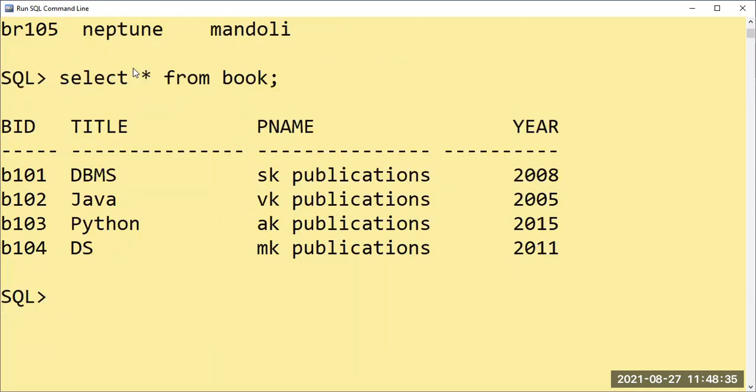Yeah, select star from book table. Select star from book. We have the book table. The fields, or attributes, are BID, which is a book ID, which is going to be the primary key. Then title, the name of the textbook. Then publisher name. This attribute or field is going to be the foreign key, which is getting referred to which table? Publisher table. And year, in which year it has been published.